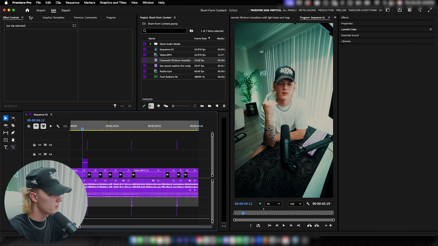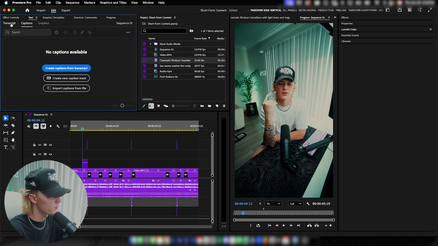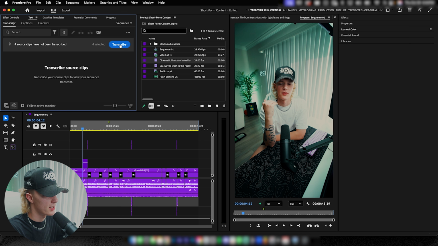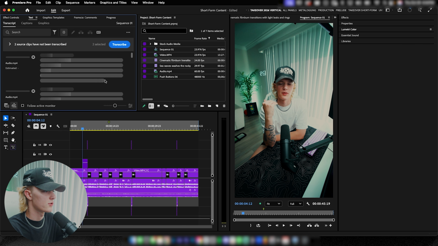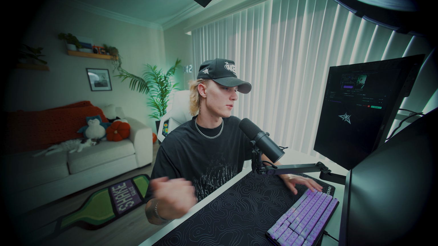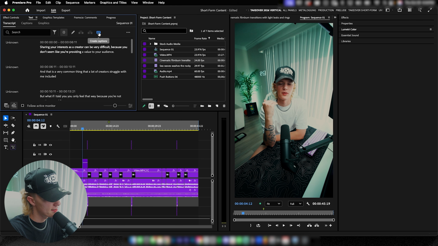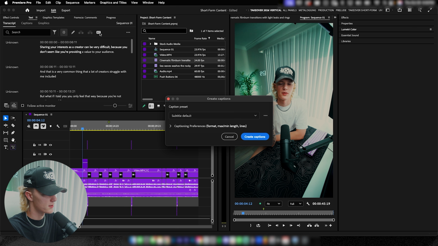So what we're gonna go ahead and do is go to the text tab, just like this. We're gonna go to transcript. I'm gonna go ahead and hit transcribe just like this. Wait for it to transcribe, and essentially what this is doing is listening to the audio, and it's going to type it all out for you, so you don't have to do it manually like you used to. So we're going to go ahead and hit CC or create captions just like this.